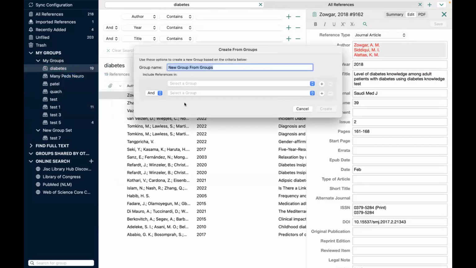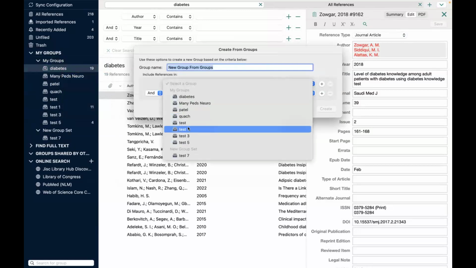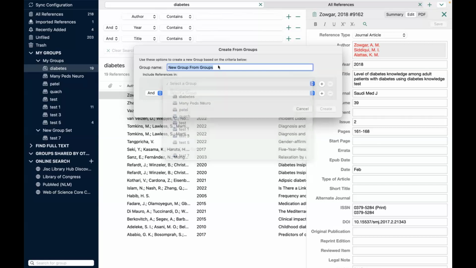And then you also have from groups, and that's just a more intricate way that you can create your groups in there. So basically, you can combine groups from different groups. If I wanted to combine some from test one and some from diabetes, I can set different rules and it'll automatically populate that group with those references based on whatever rules I set.